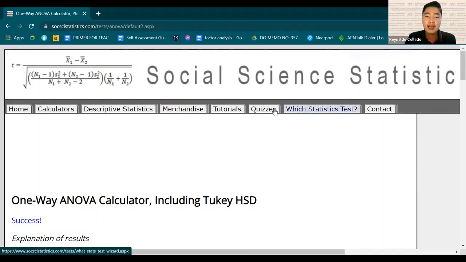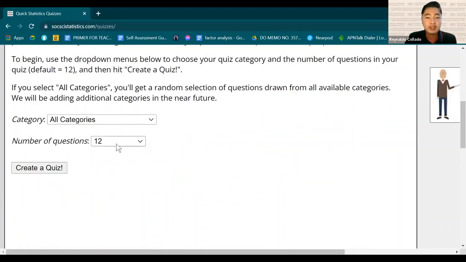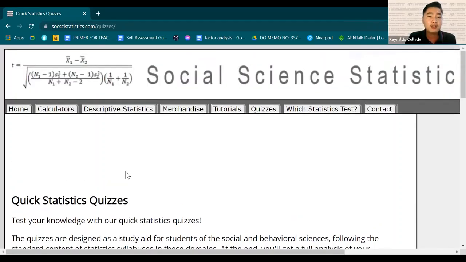Now, let me just highlight this part here, the quizzes part, where it gives us a random quiz about statistics, and you can just create it. So if you're a teacher, you would be able to utilize this as well. I utilize this when I am forming my pre-test and post-test so that I would be able to integrate the content of the website itself with regards to the method that I'll be using for my strategy. So that is just a quick tour of the website itself.